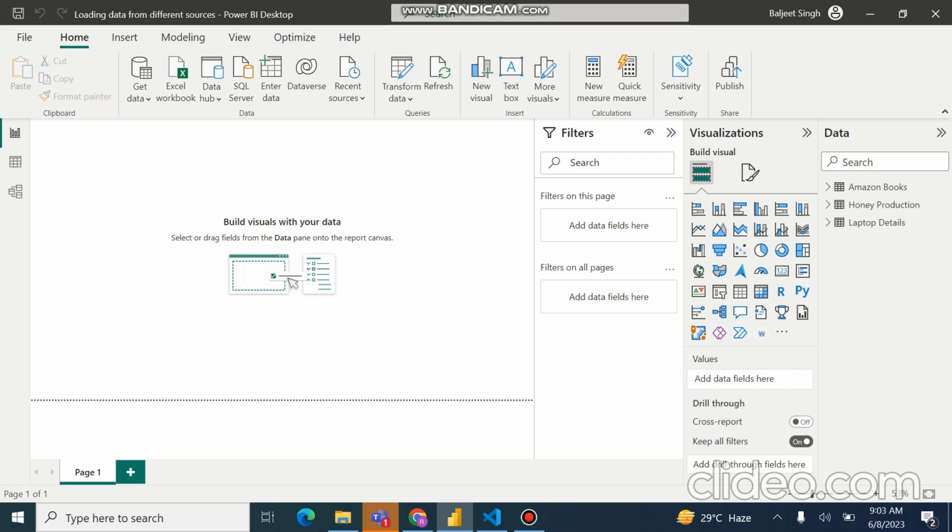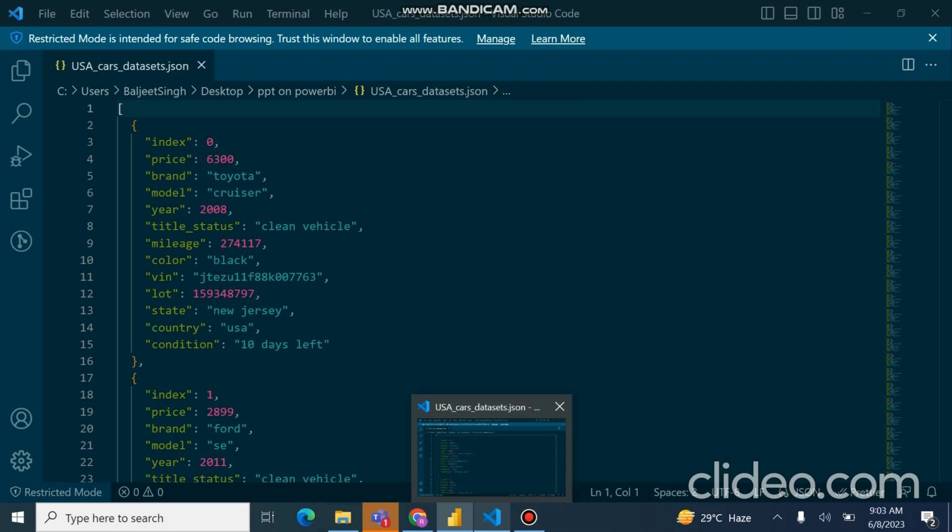we will see that some additional steps need to be performed to get the data into Power BI from JSON. So there is a car data set. The data set can be downloaded from the link in the description box, as it will be a part of your course content. And if we open it, we can see that the structure is not very different from the XML file we just loaded before.